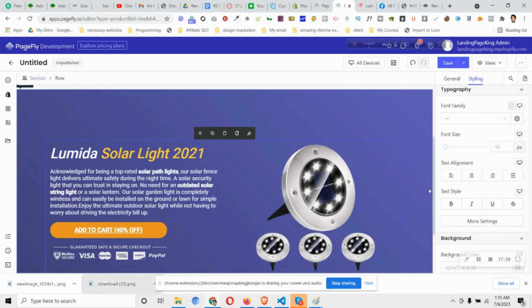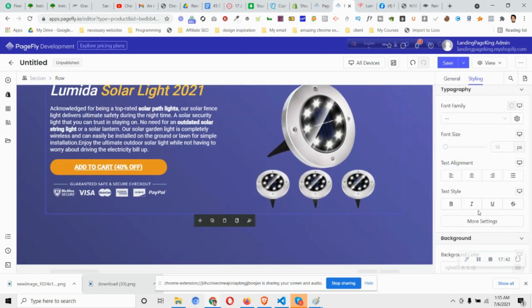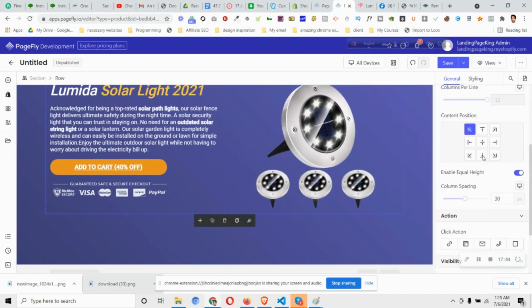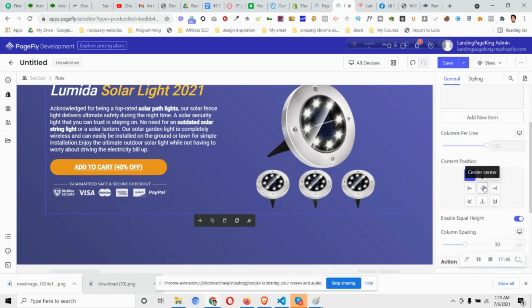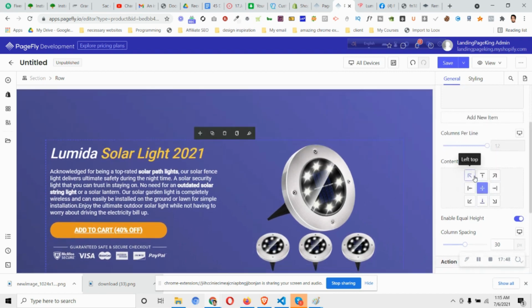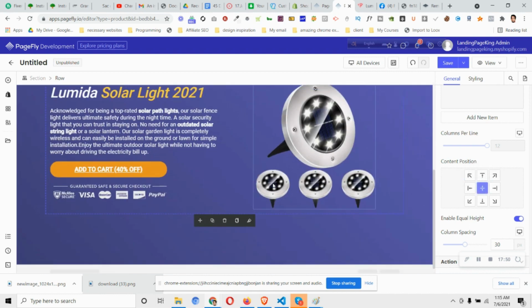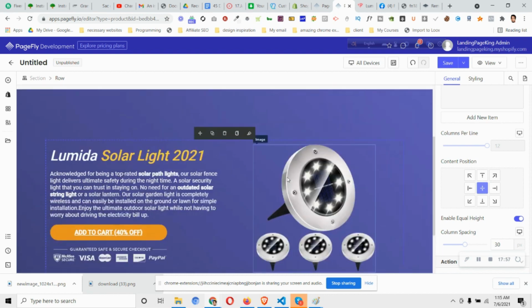Okay, then I will go to the styling tab, go to the general tab, and set the content position to middle. Okay, then you can see there is a slight difference in terms of the alignment. So it makes sense and it makes the look of our website much better. I think the consistency makes it much better.